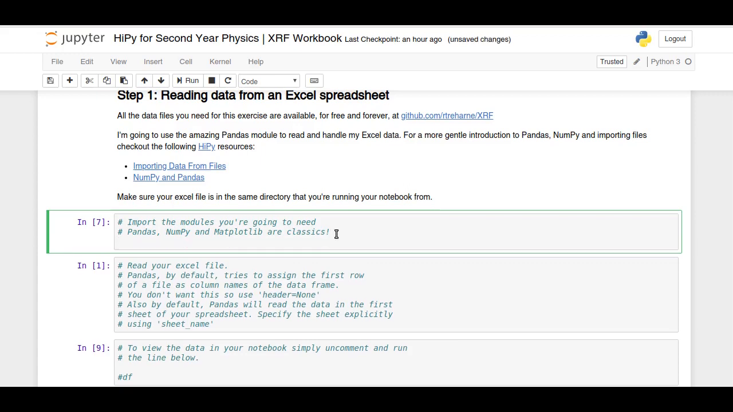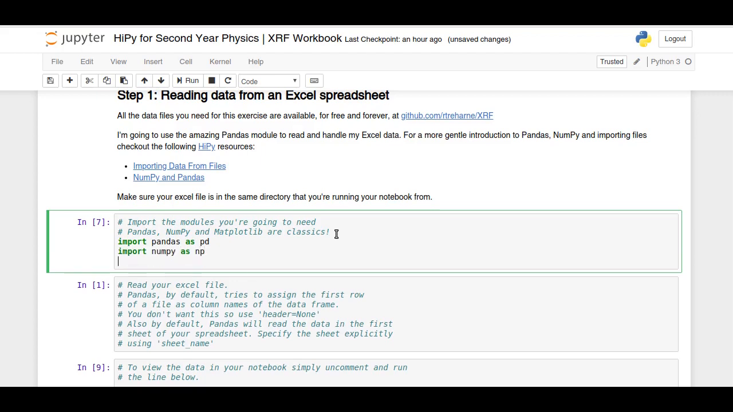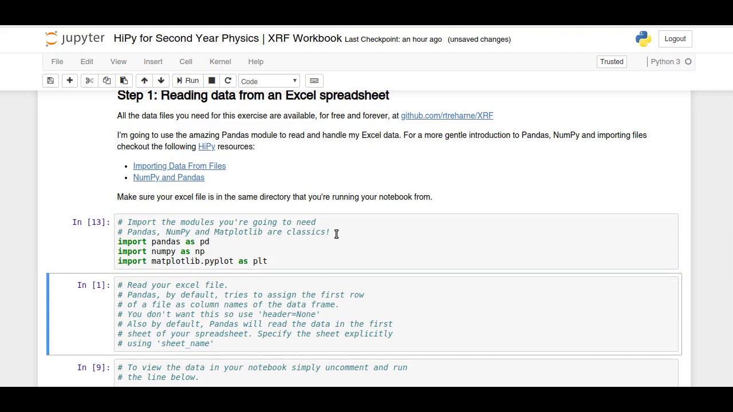Okay, so let me do that. We're going to import pandas as pd. I usually have that line somewhere in any script that I write. Also, we're going to use NumPy, good old NumPy, as np. And of course, I'm going to be doing some plotting, and I'm going to use our workhorse for plotting, that's matplotlib. I tend to import it like that. Run that. Okay, so that's all I need to worry about now.